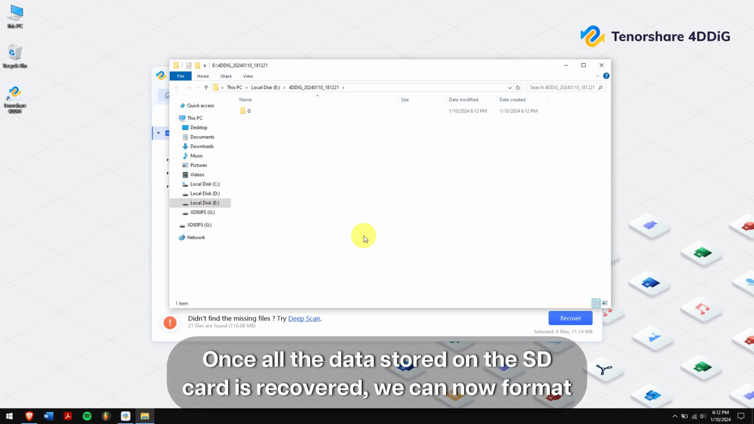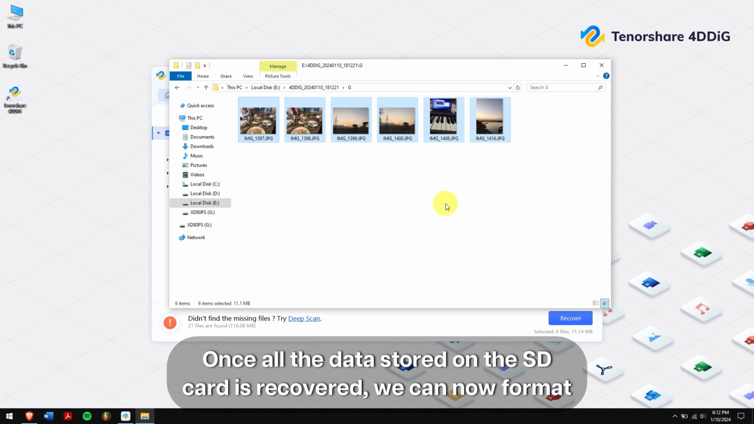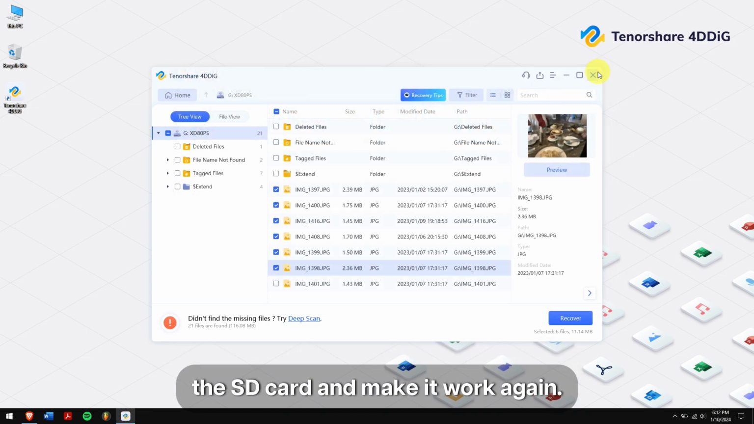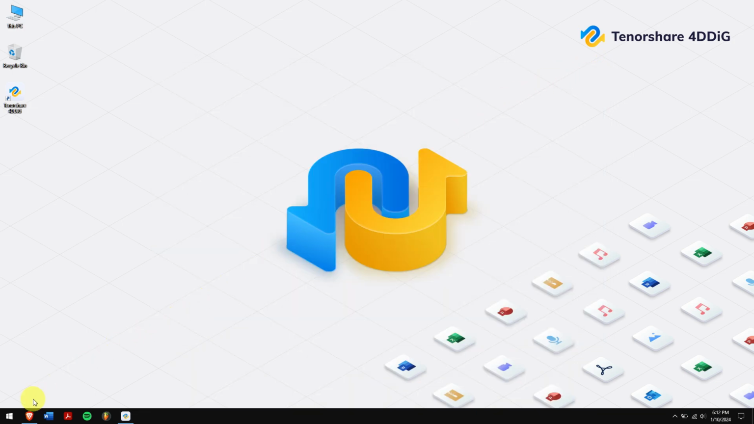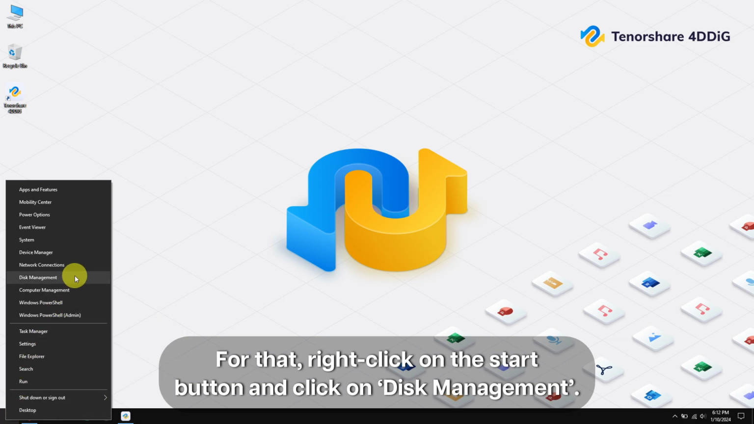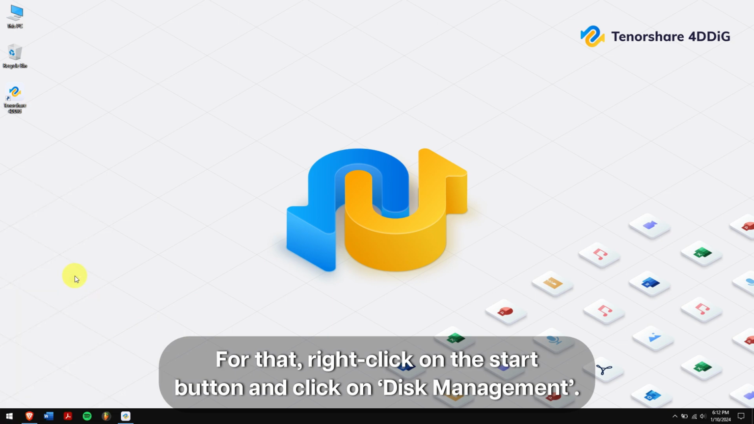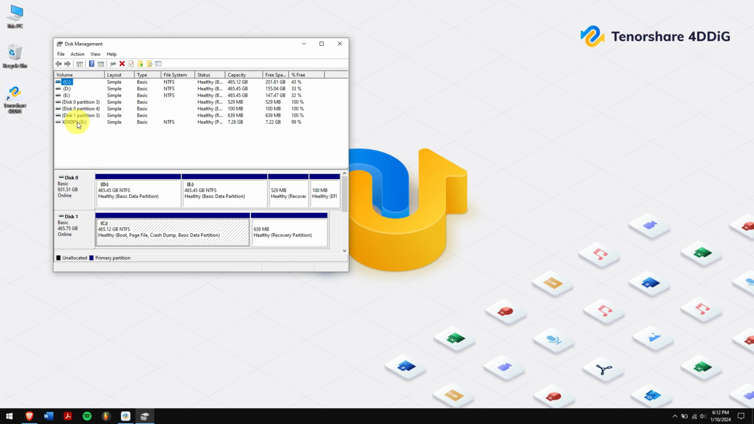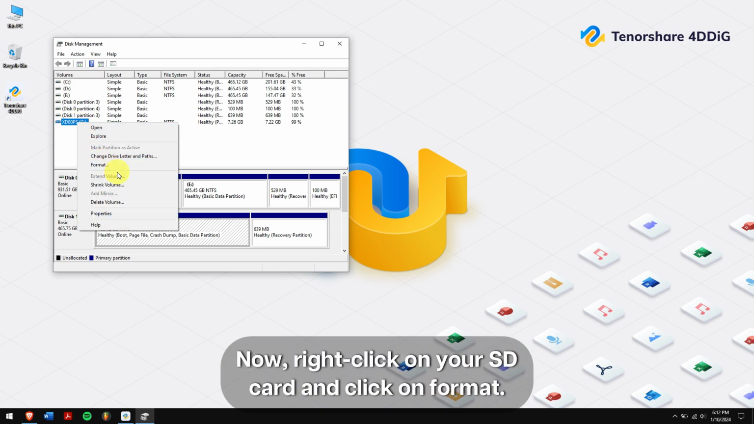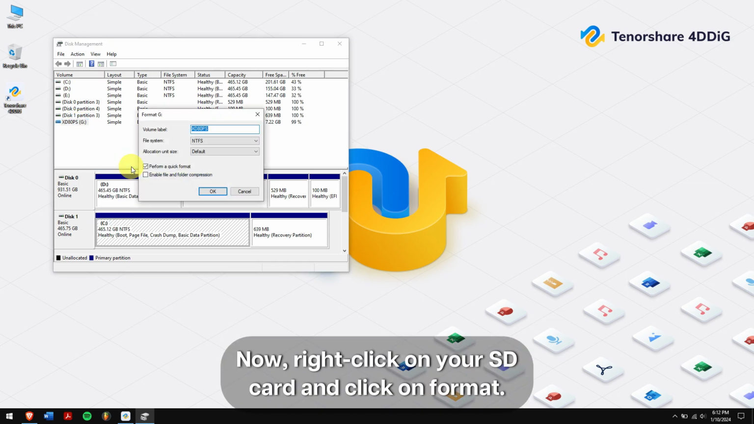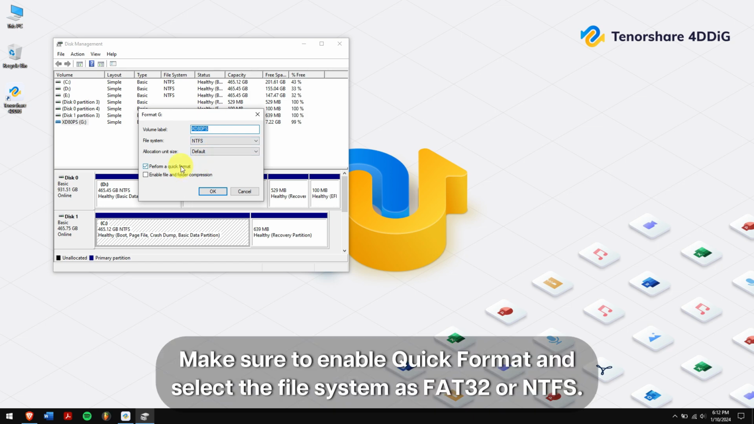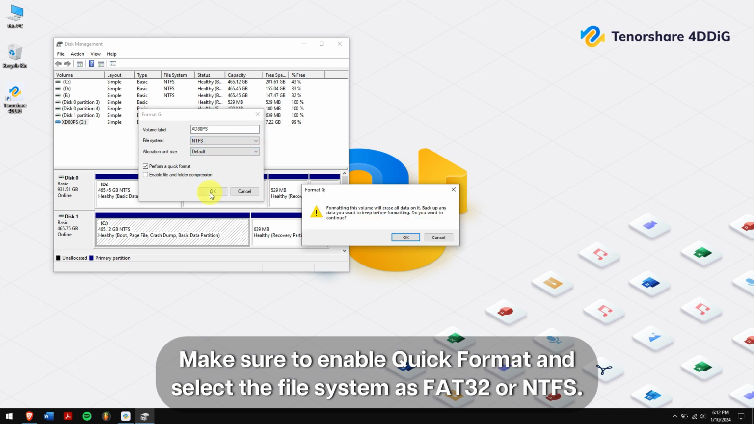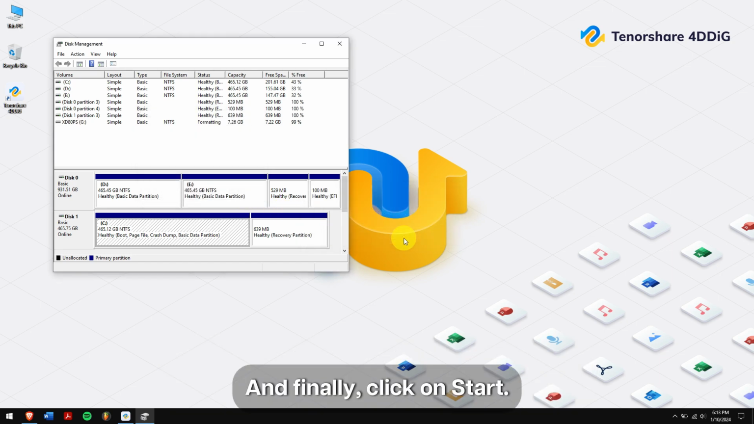Once all the data stored on the SD card is recovered, we can now format the SD card and make it work again. For that, right-click on the Start button and click on Disk Management. Now, right-click on your SD card and click on Format. Make sure to enable Quick Format and select the file system as FAT32 or NTFS. And finally, click on Start.